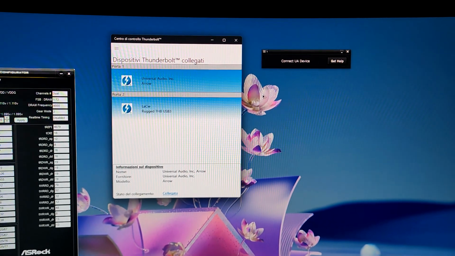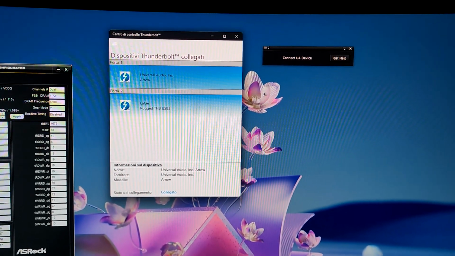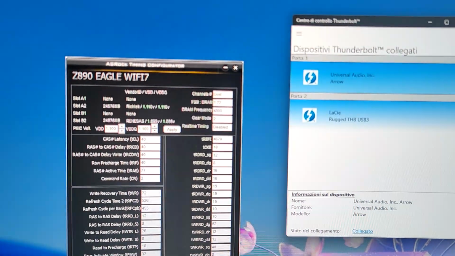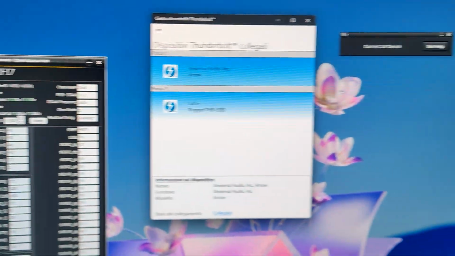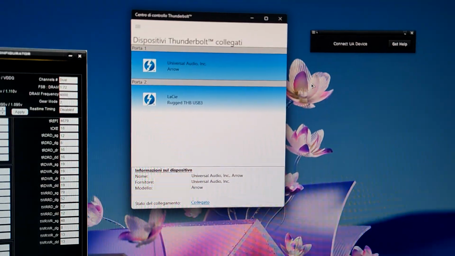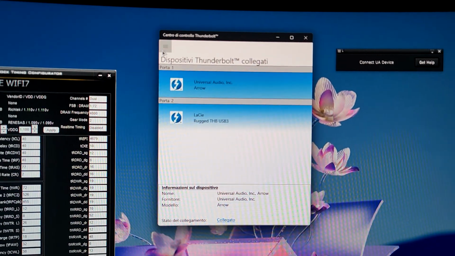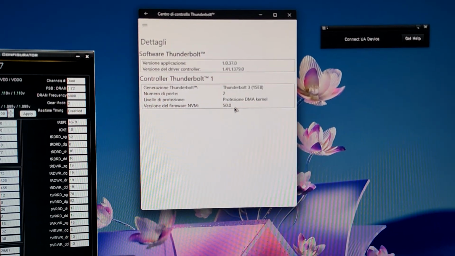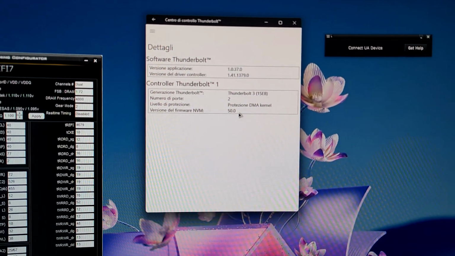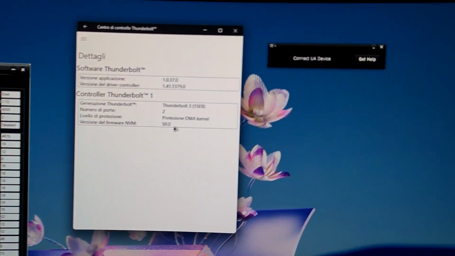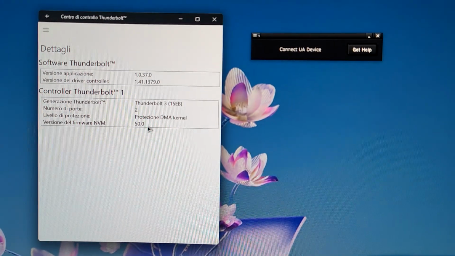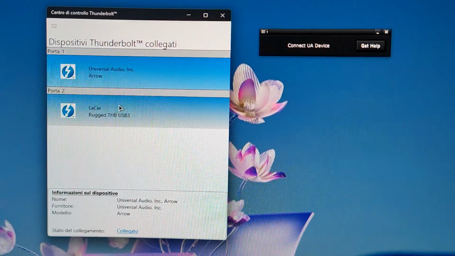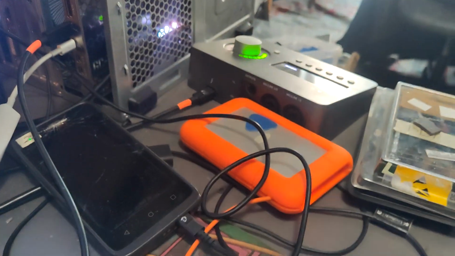Hello everyone, in this short video I wanted to express my frustration with this issue with the Gigabyte board. It's a Z890 Eagle Wi-Fi 7 and I'm working with a Thunderbolt card that is a Titan Ridge with firmware 50. This is the original firmware for this card. It's a Titan Ridge version 2 and I got into a situation that I've never seen, which is the Thunderbolt Control Center actually sees the card and also sees my Thunderbolt 2 SSD.